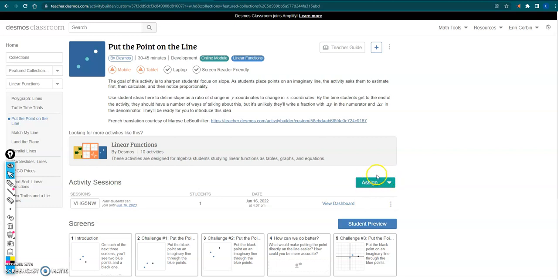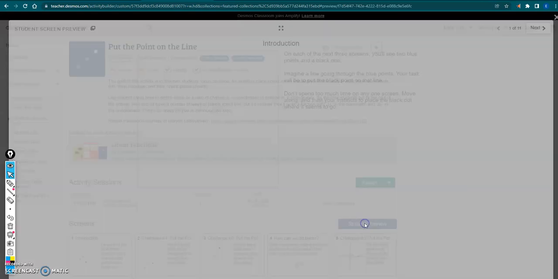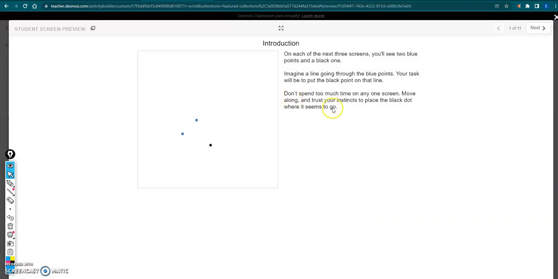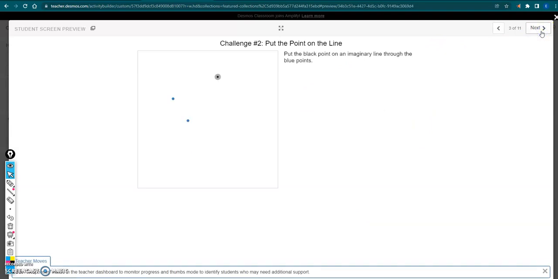So yes, you have the ability to assign it to your students, but if you want to preview what it looks like on their end before, you can hit the preview button and you can scroll through the activity and even play around with the activity and do whatever it is asking you to do.